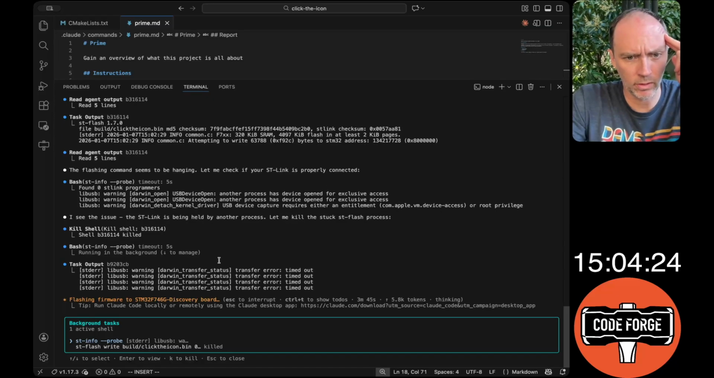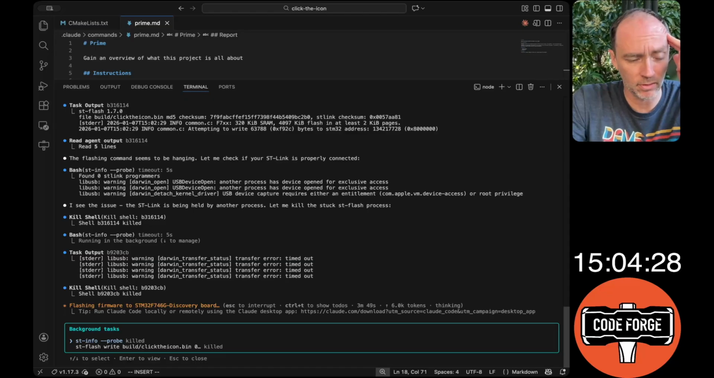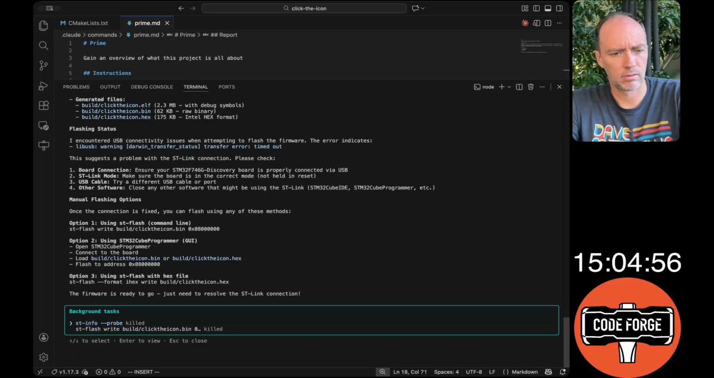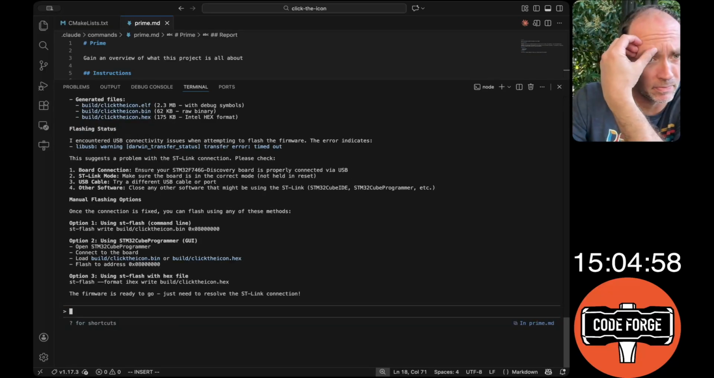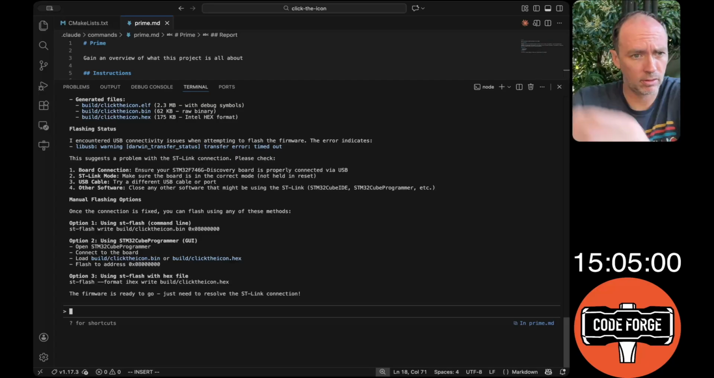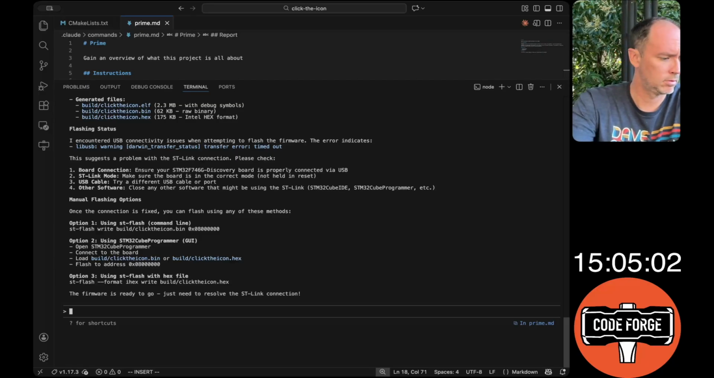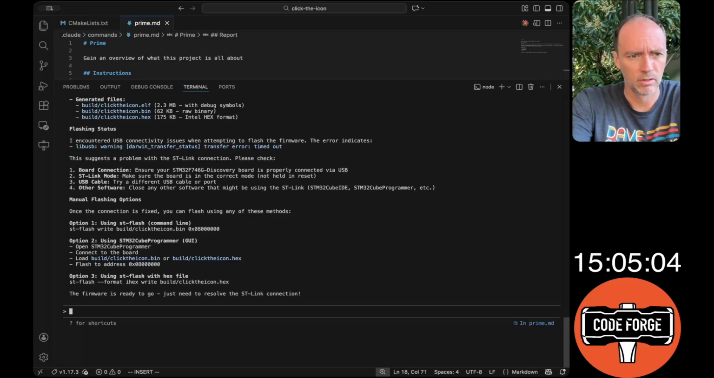Let's see. Warning, transfer error, timed out. So it's got two different. Cool. So it's killing something. Which one is it killing? Okay, it killed the flash write and it killed the probe. Okay, so let's do manual flashing instructions. I don't want to do that.